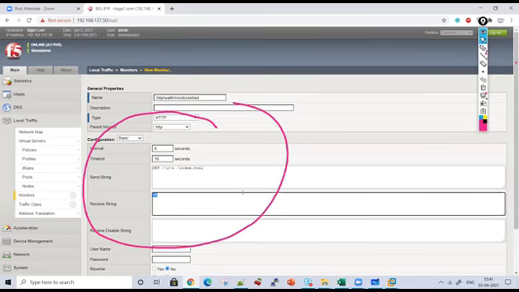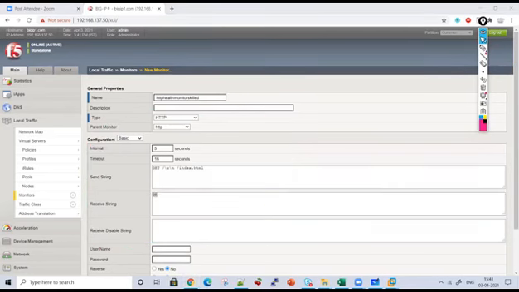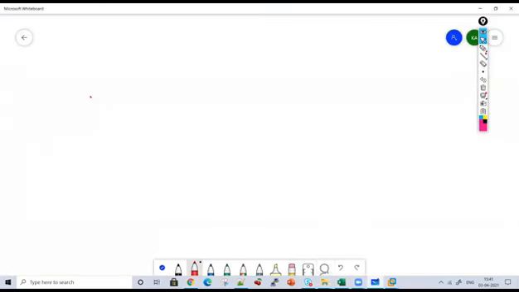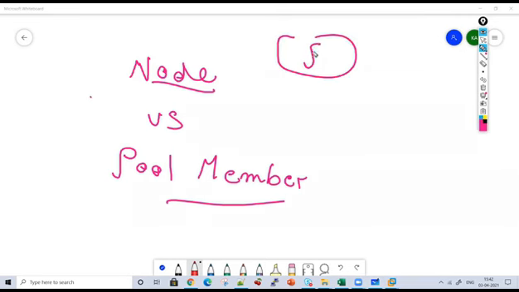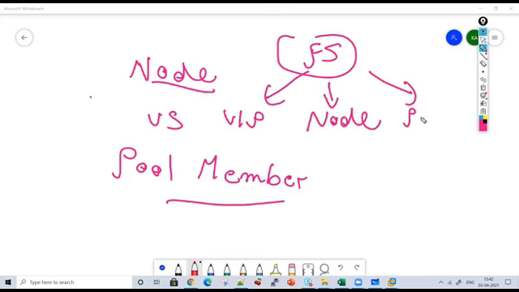Now can you move on to another question, which is what is the difference between node and pool members? Can you just repeat the question? What is the difference between node and pool member? Okay. So guys, there are three terms which are required here. When you create a virtual server, like you have an F5, F5 has three terms. One is VIP, one is node, one is pool member.